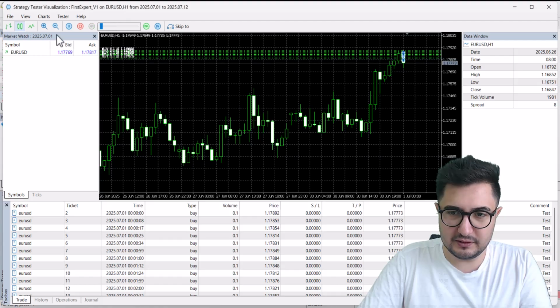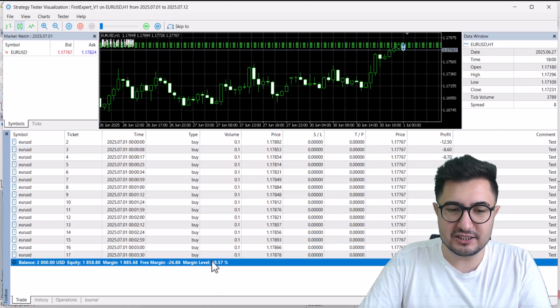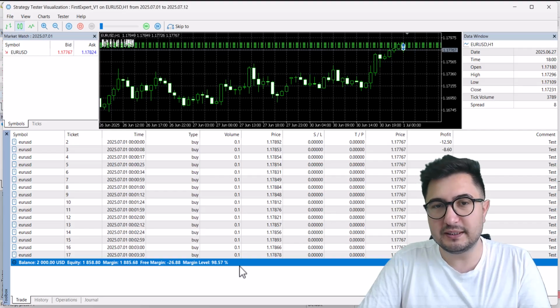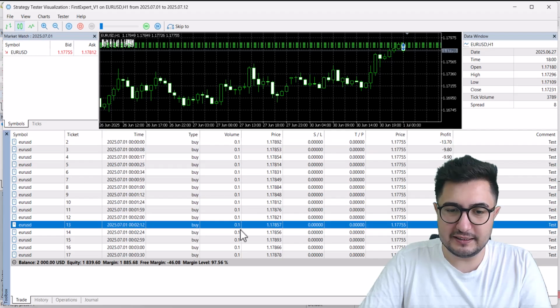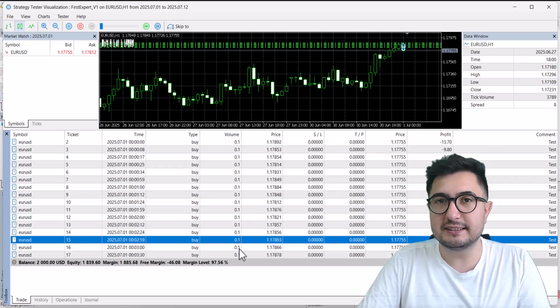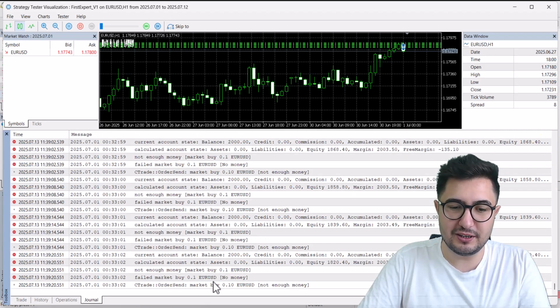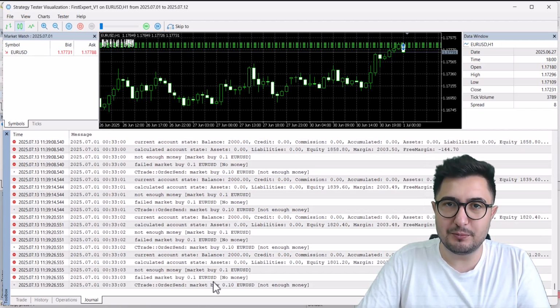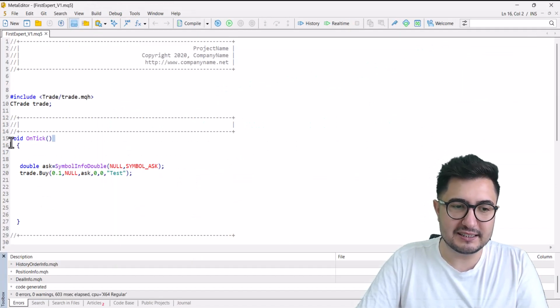This time it opened a few more positions because in my code there is no filter. As long as margin is available, the system will open new positions. As you see, with 0.1 lot it opened positions until the free margin finished. When I look in the journal, the system still keeps trying to open positions because we didn't put any filter. We only wrote that every time a new price comes, open one position.